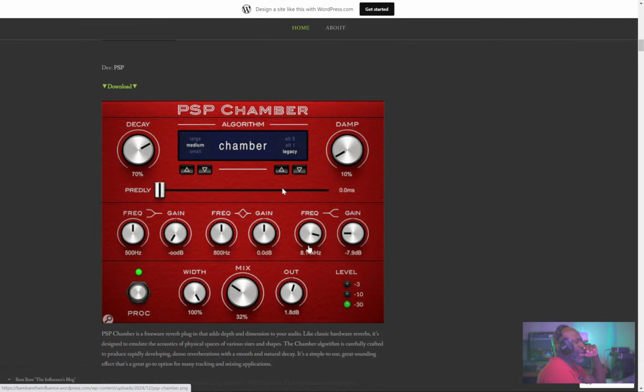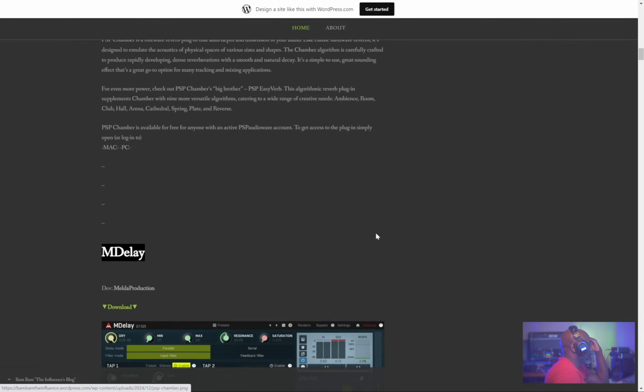They have presets, not a lot. I think it was like maybe 12 or 16 presets, but it's a good way to get you started, see what it's capable of, and then you can tweak from there.